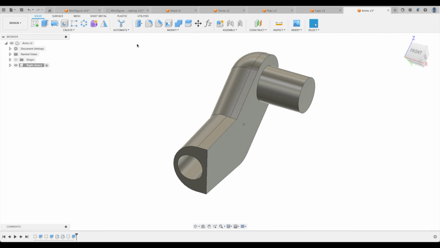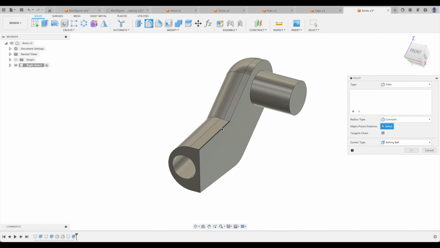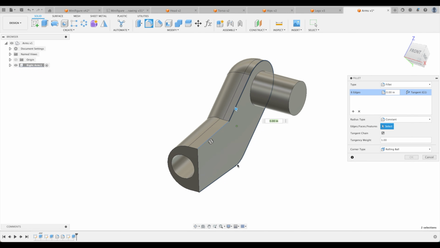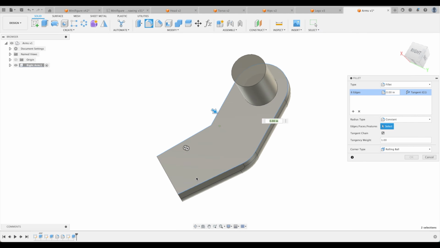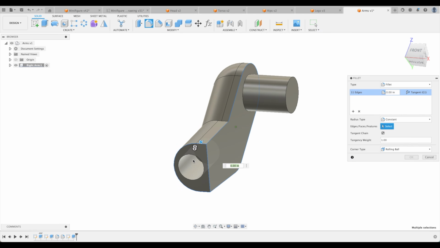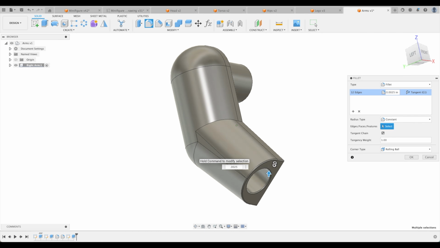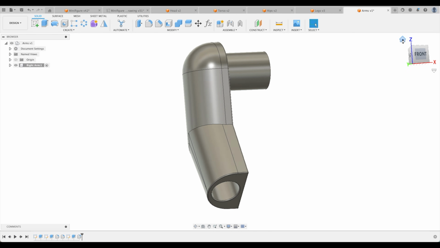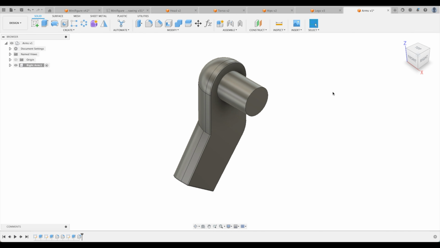Great. Let's just add some fillets to it as well to finish it off. Breaking the edges. Great. Let's do that. And let's do that. 0.0025. Amazing. So all we have to do now is mirror it.